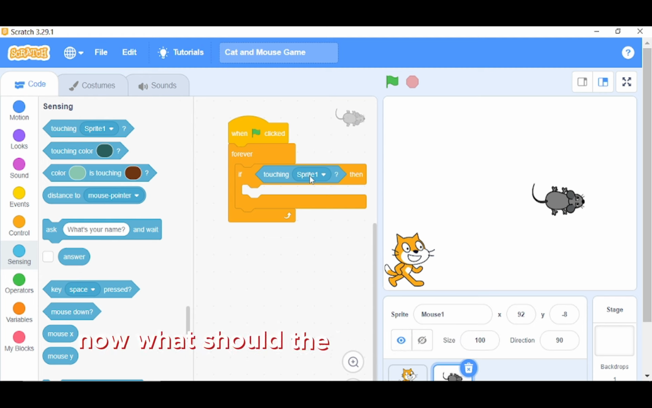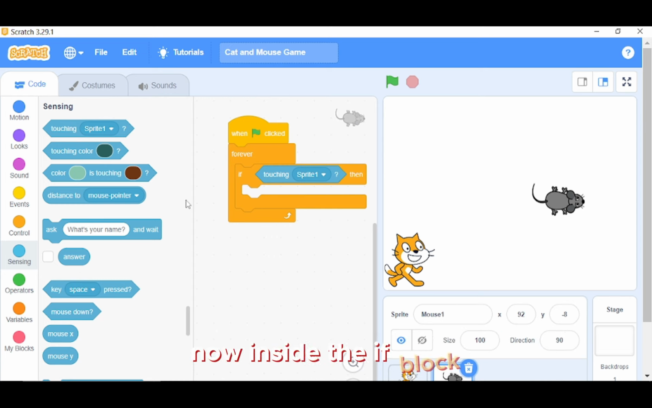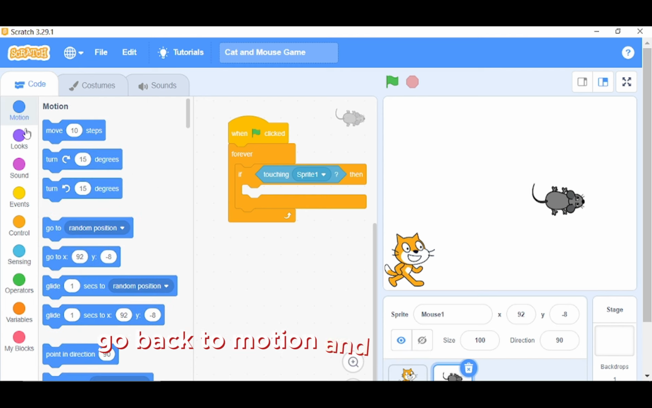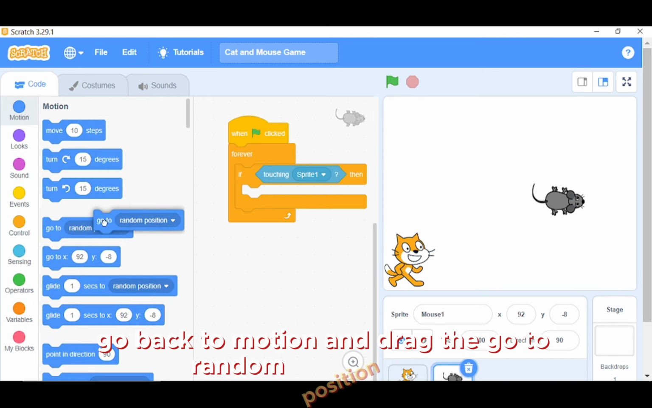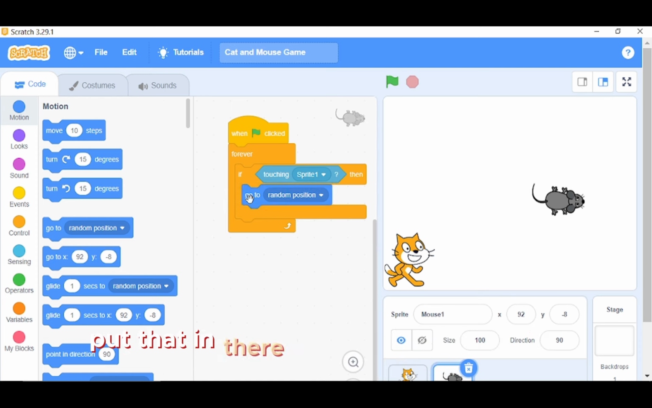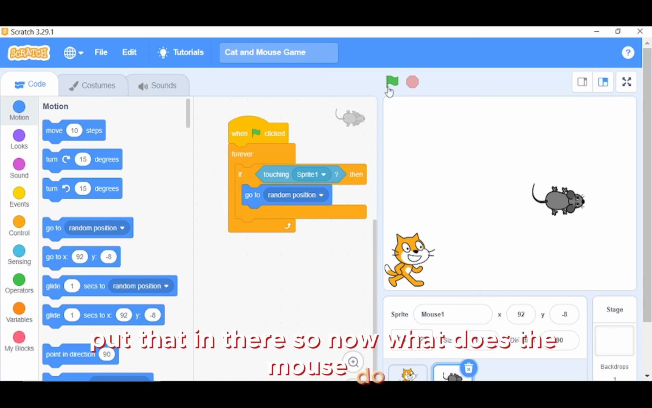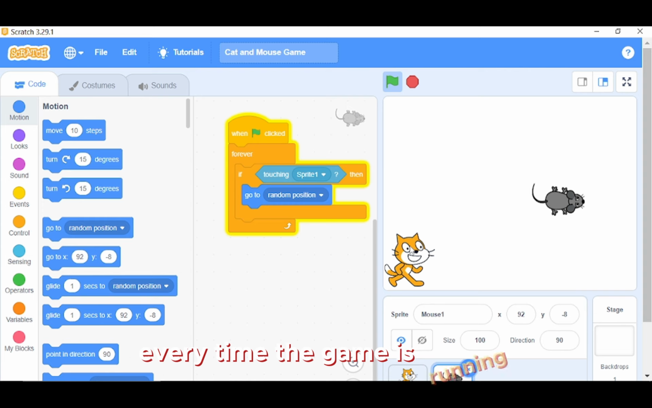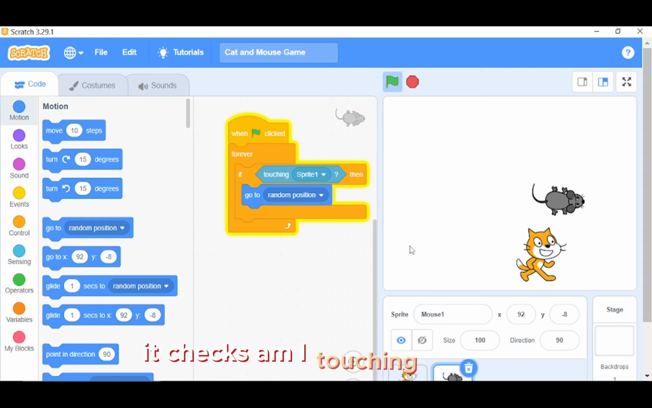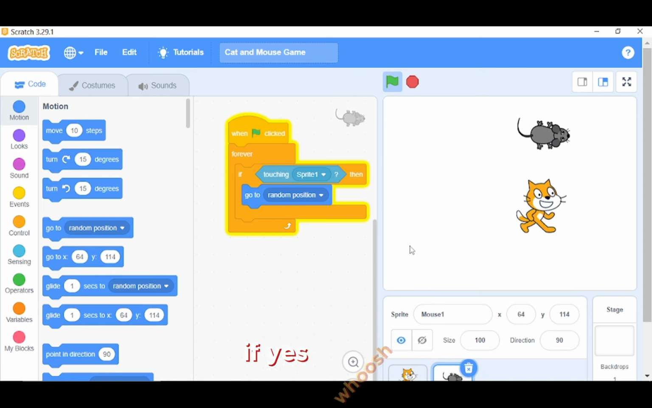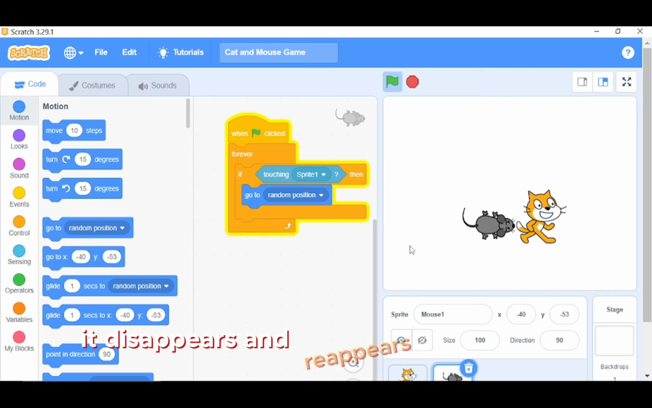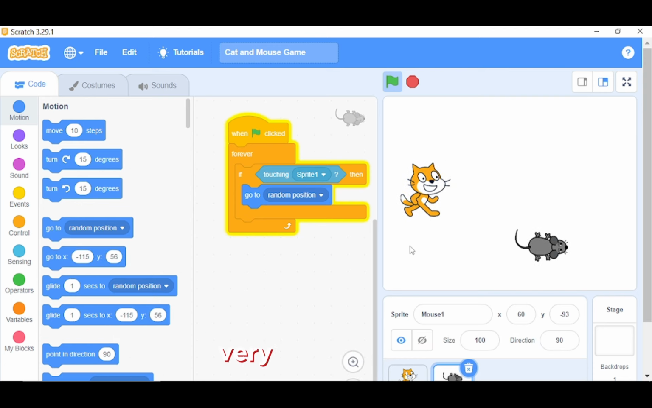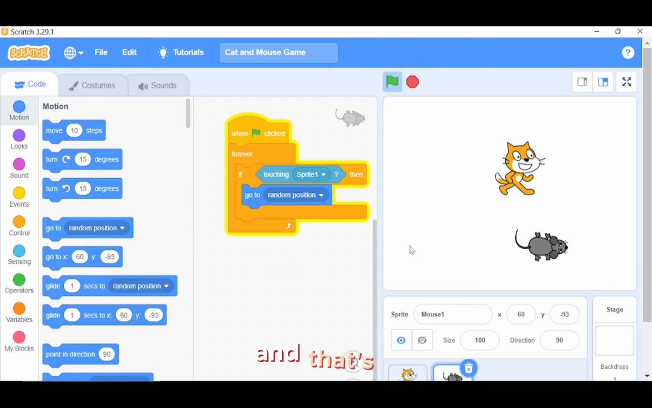Now, what should the mouse do if the cat touches it? Run away, of course. Inside the if block, go back to Motion and drag the go to random position block. Put that in there. So now, what does the mouse do? Every time the game is running, it checks, am I touching the cat? If yes, whoosh, it disappears and reappears somewhere else. Very clever, isn't it?